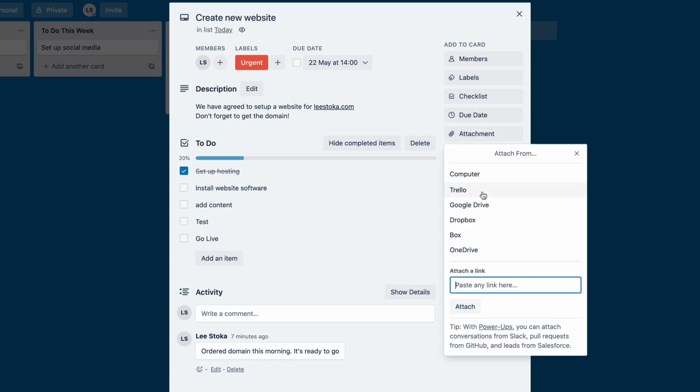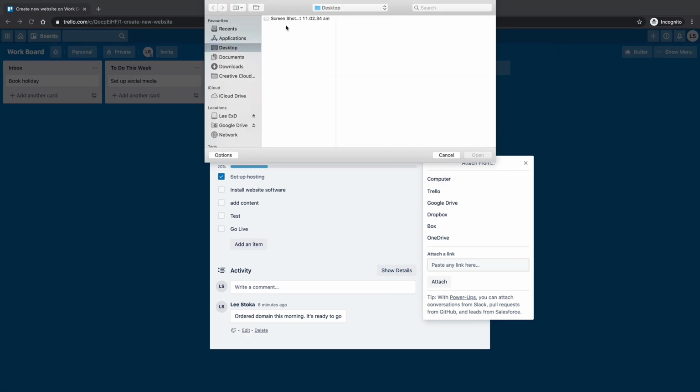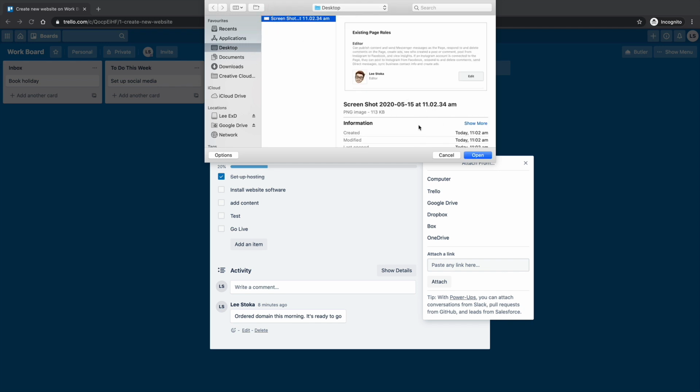Attachments. We can attach files, we can attach links, say from a website, we can attach other Trello cards, we can attach Google Drive, Dropbox, and OneDrive, of course. So if we just go to computer, it's going to ask us for something to add there, and we're just going to go with this screenshot here. It allows photos, it allows any kind of files really, and the free Trello account allows files up to 10 megabytes in size. So that covers most documents and quite a lot of images and things too.